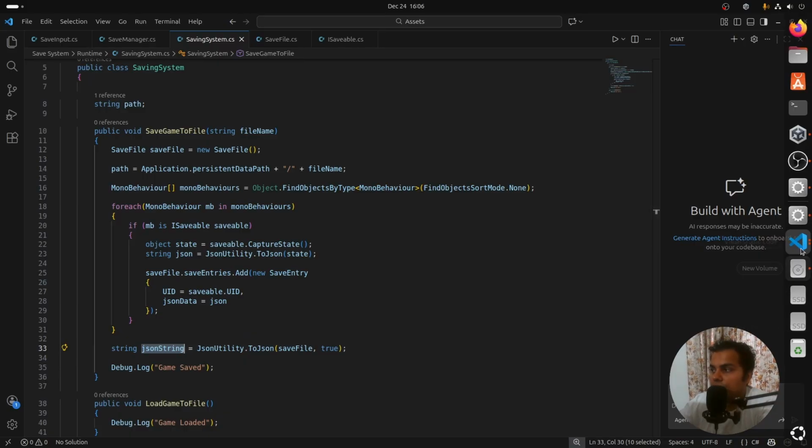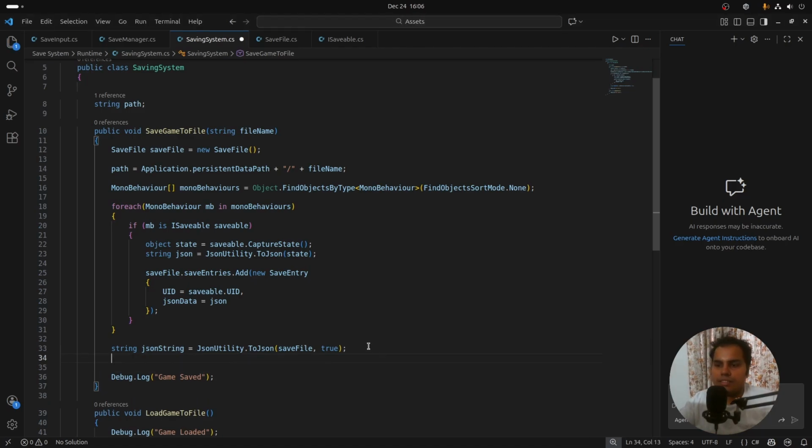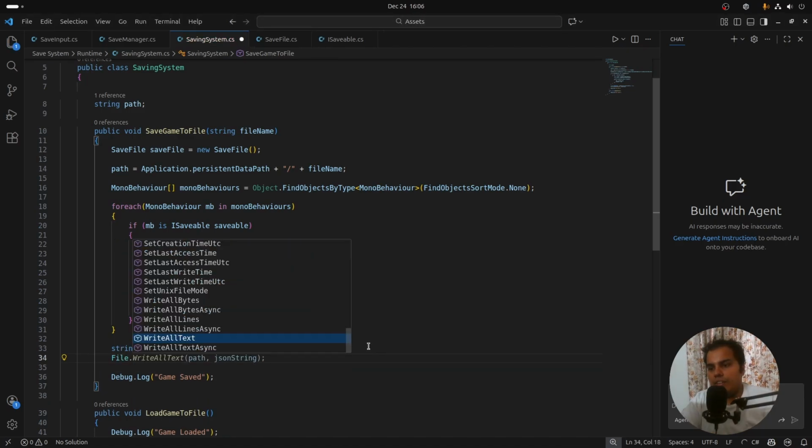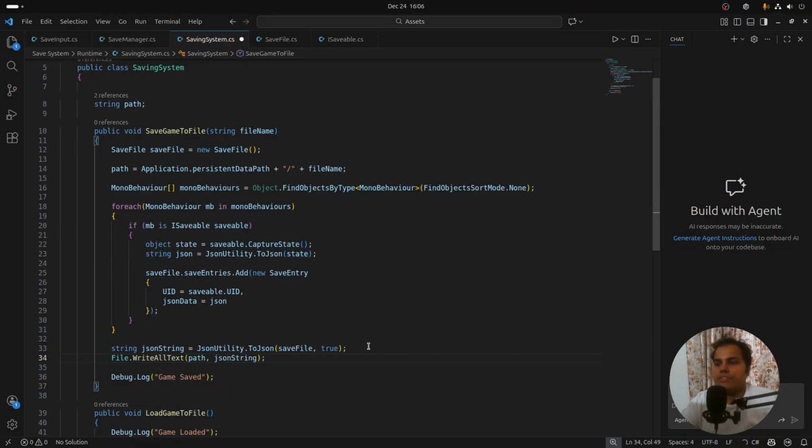Now let's write to a file together. I believe we looked into this. We simply write File.WriteAllText, pass the path, and then specify this whole JSON string. This is the line that does all of the writing, and then we are done with this saving system.